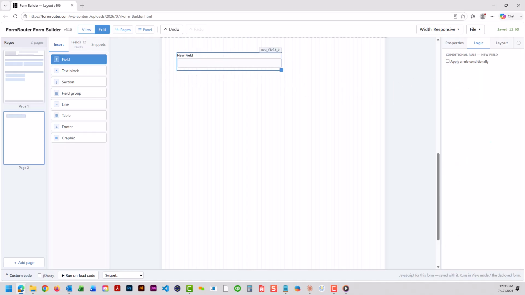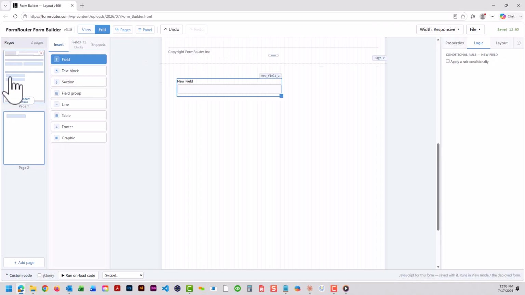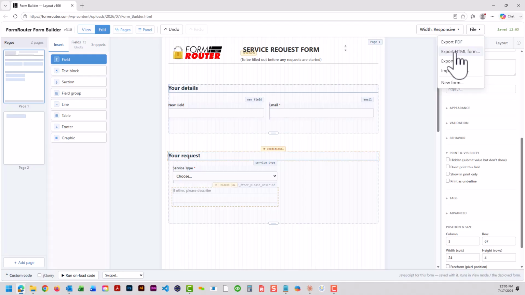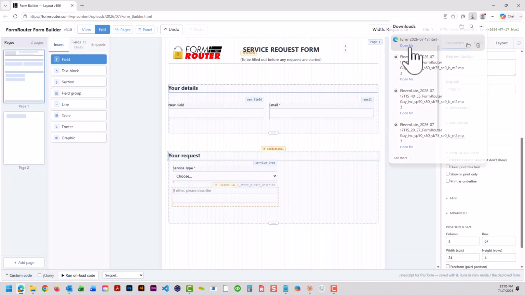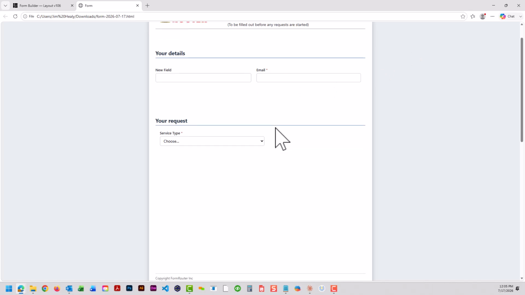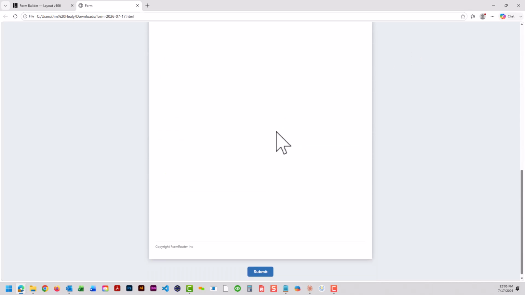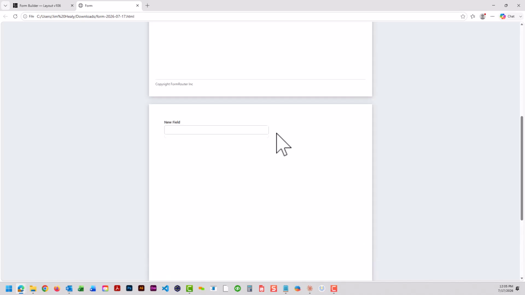And notice the thumbnails. They're live little previews. Click 1 to jump. When you export, these become real pages. Separate sheets in the PDF, and in the web form, page-by-page navigation your users can step through.